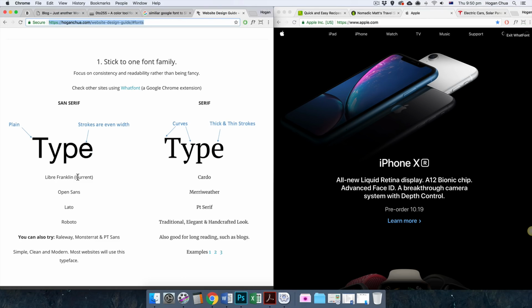The current font that we're using on our blog is Open Sans. That's the default font. You can just stick to that if you want to, or you can choose something else. There are two different typefaces. The first typeface is sans serif, and the second is serif. The main difference is that sans serif doesn't have curves on the edges. It's quite plain, and the strokes are even width, so it gives a really modern and very clean look.